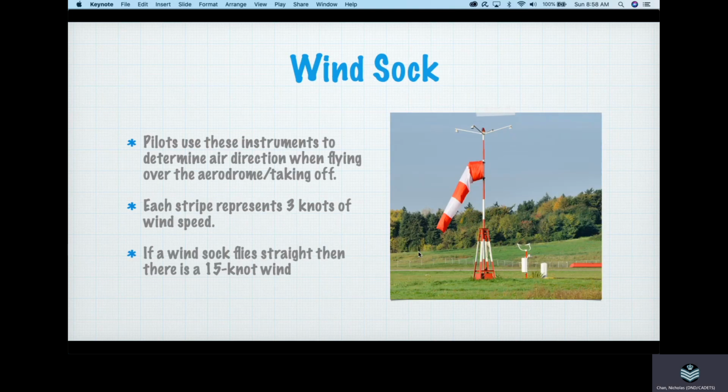Then we'll move on to a windsock. Pilots use this instrument to determine the air direction when they're flying over the aerodrome or taking off. It's very simple. It has 5 stripes, orange, white, orange, white, orange, and each stripe represents 3 knots of wind speed. And if the windsock flies straight, then there are 15 knots of wind.